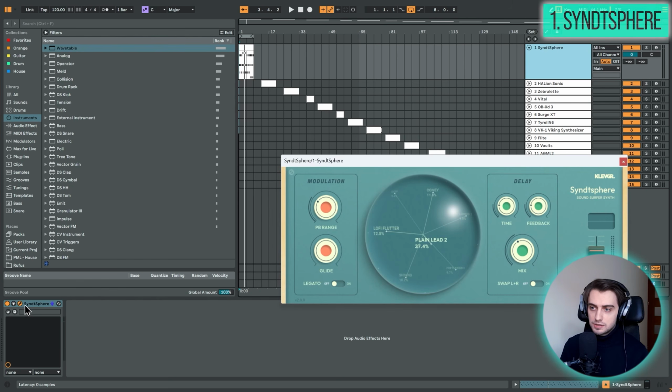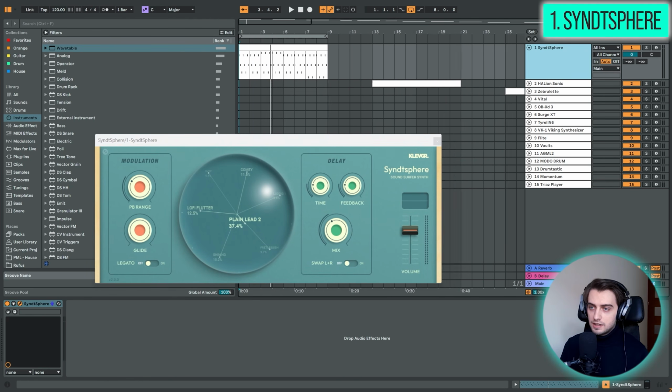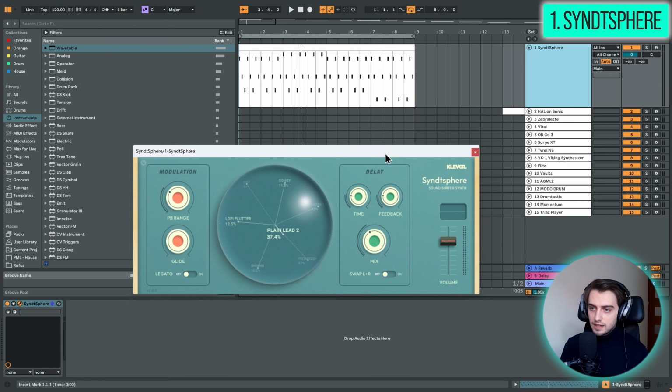This one is called Syndtsphere. I have an ARP loaded up here as MIDI. I'm just going to click in this area and move around this circular control. So just give it a listen.